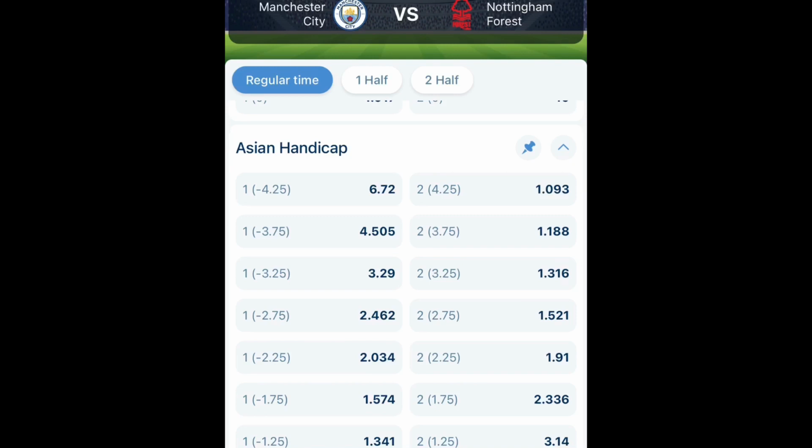So it's very easy. The only difference between Asian Handicap and the Classic Handicap is just the advantage of getting 50% refund whenever it didn't go as planned. So guys, that is my tutorial on handicap.